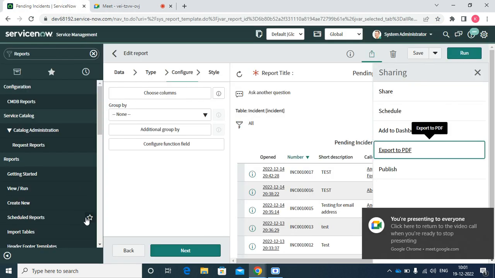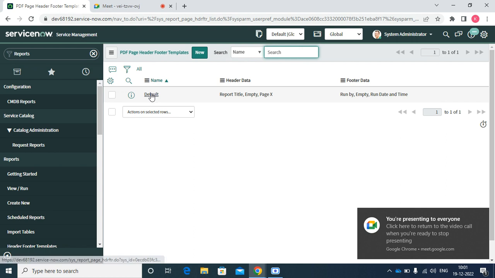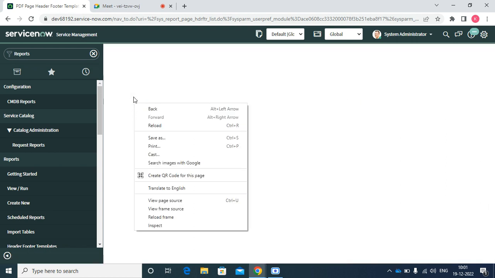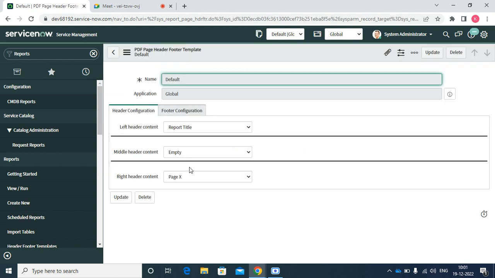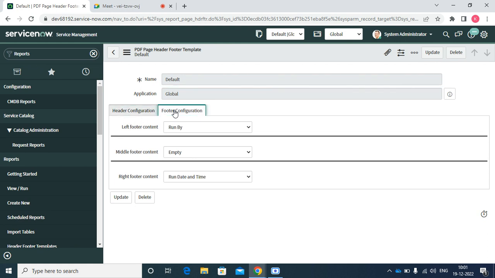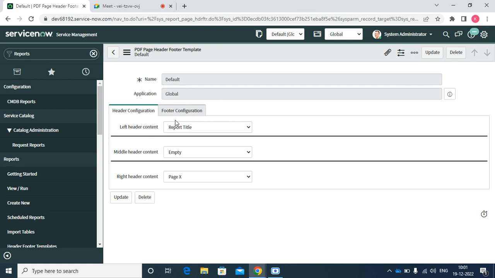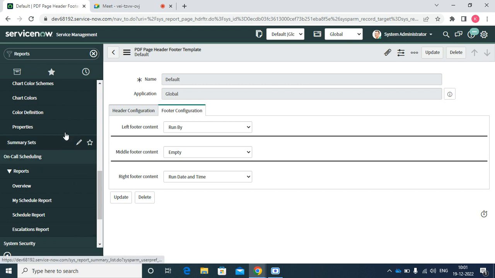If you want to make any changes here, in the header and footer, this is the header footer template. If you need any other changes, we can do them here. See the report title, what you need, we can do it. See, run by, if you need. Right now it is run by all of this. The header configuration is empty, or if you need any other details, we can do it. But right now, mostly we will not make any changes. We will use the out of the box settings.